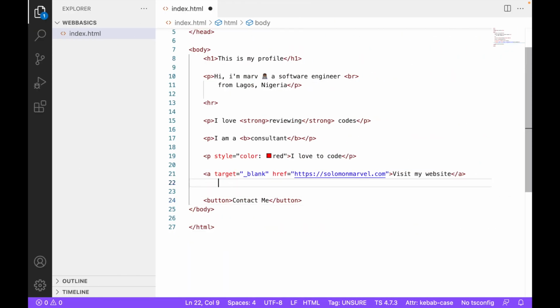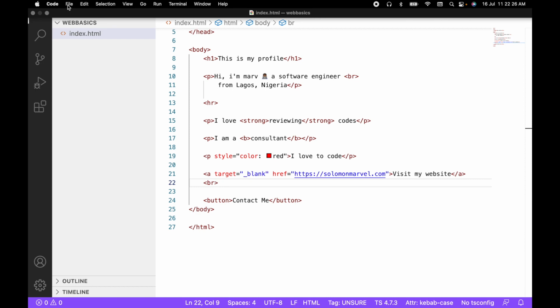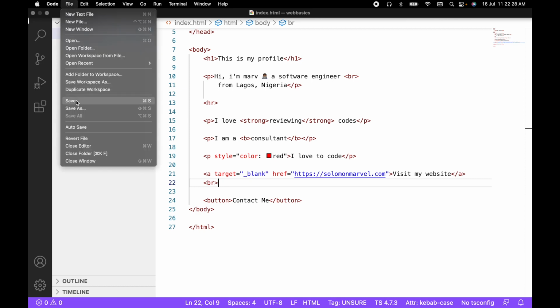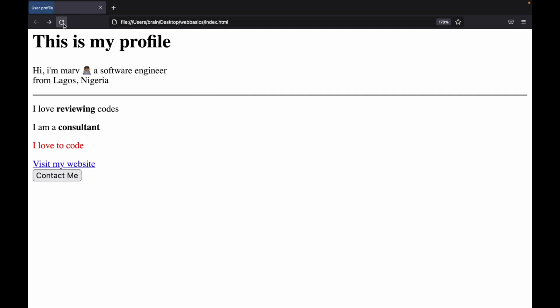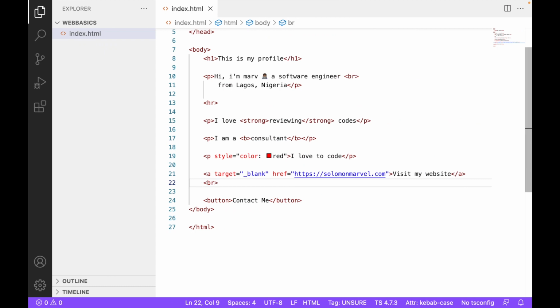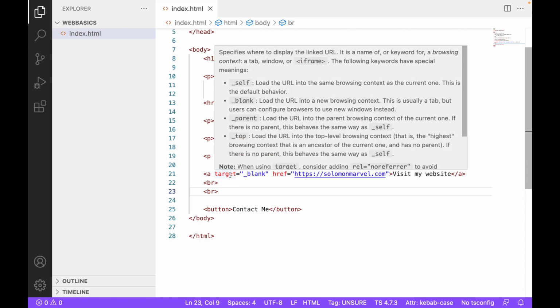What we want to do is use the BR tag to ensure that this is on a new line. Let's save our document. We can also save by clicking on File and clicking on Save. Now you can see that the anchor tag is seated right on top of the Contact Me button. Let us add more space using another BR tag. Save your document.